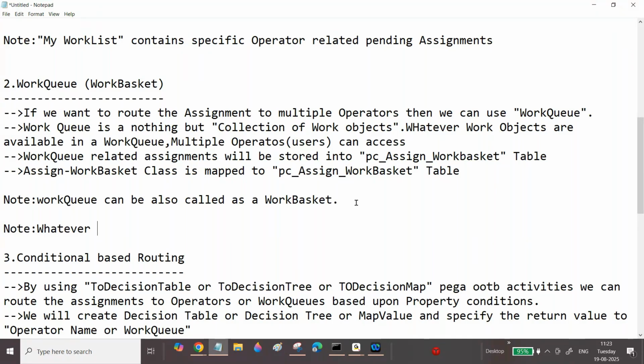Mostly we will not use the Z keyword, right? If I remove any of the existing key, whatever.